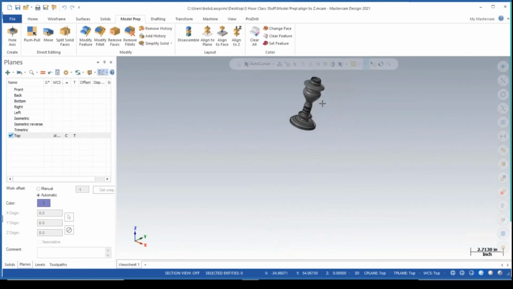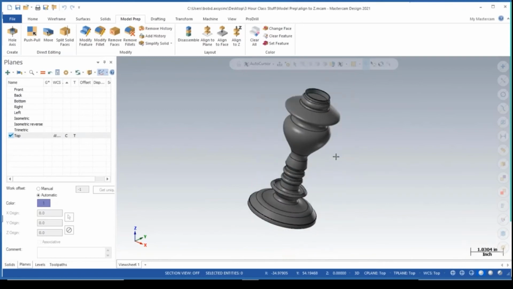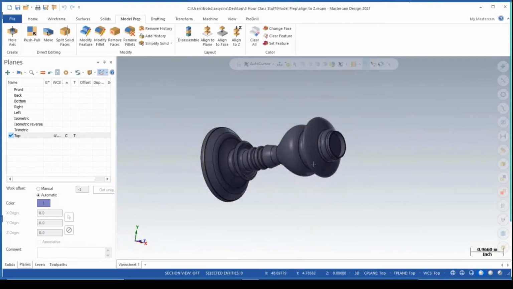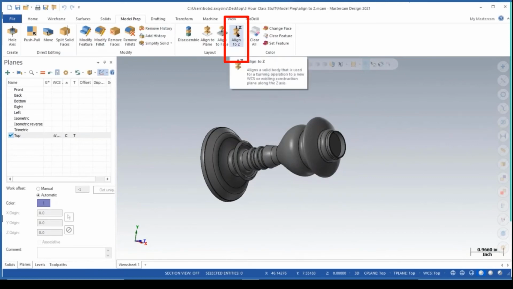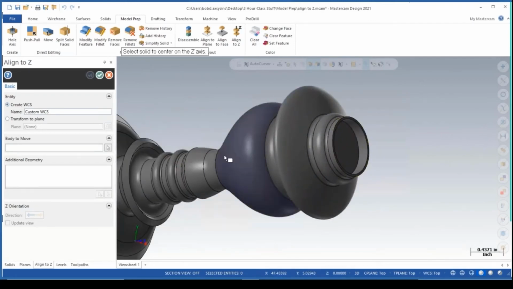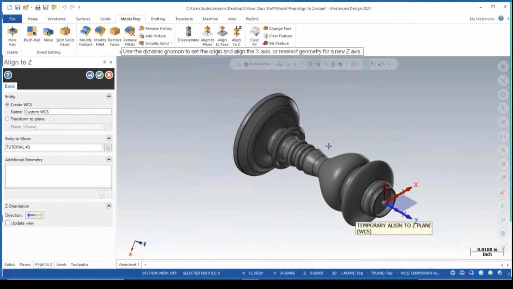So if I get a closer look at this, to me, this looks like a turning part. This looks like something that I would put on a lathe and turn all of this. So without manipulating the geometry, I can turn on my model prep tab and select align to Z. What this does is it aligns this solid body to Z by creating a custom WCS relative to the geometry wherever I select it. In this particular case, I'm going to select the end. And you can see it's aligned this geometry now to a Z plane.